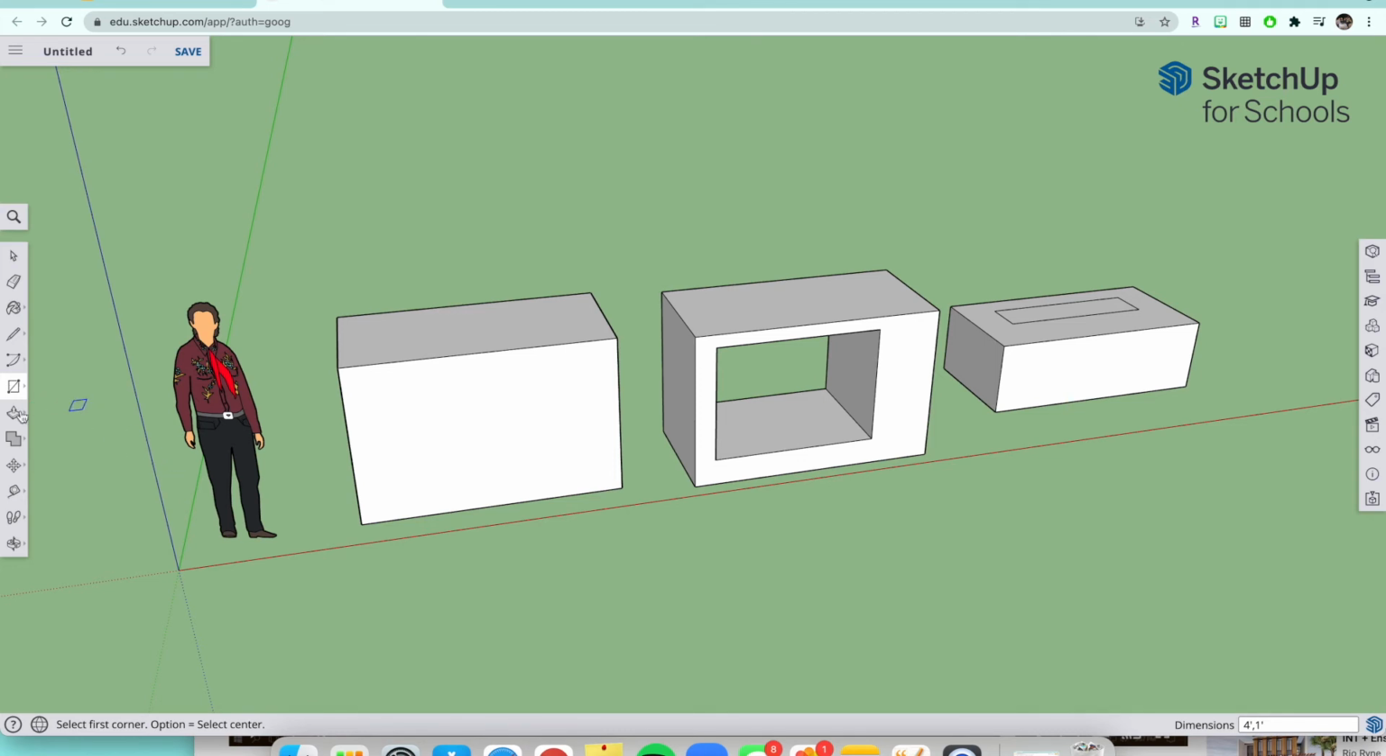Then we're going to go back to the push-pull tool, or like I call it, the extruder. And we're going to select the smaller rectangle, the rectangle that we just drew. Make sure that it is highlighted in those blue dots. Once it is, you can see that it could be extruded upwards or downwards. We're going to extrude it upwards 2 feet. So I'm going to type in 2 feet, enter, and there we go.